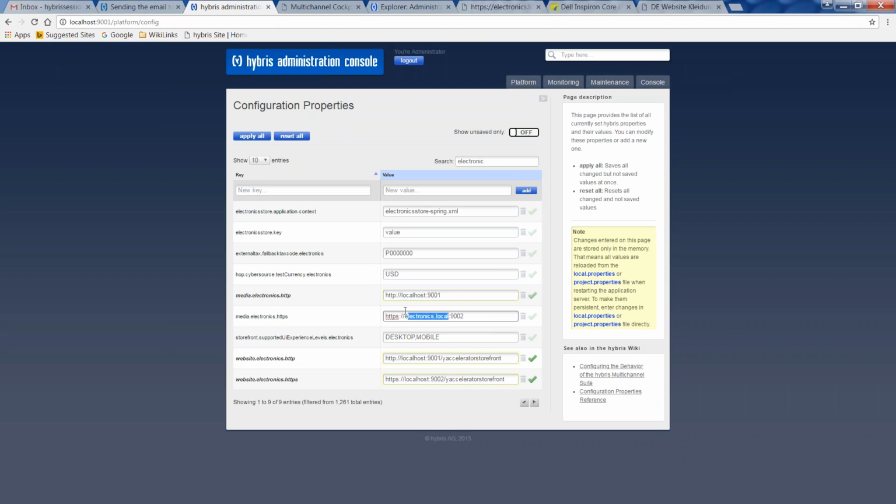It automatically saves as soon as you tab out? Yes. All fields in Hybris automatically save, okay? But again, see this?